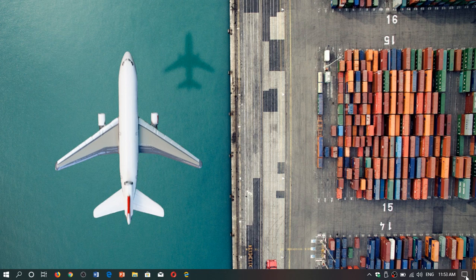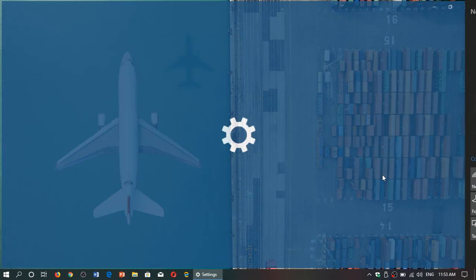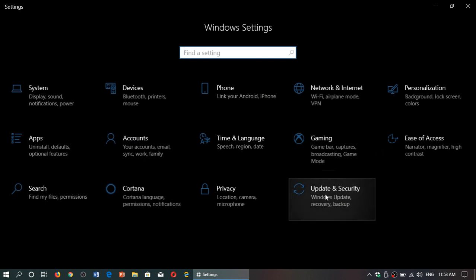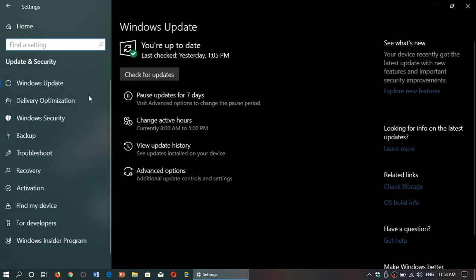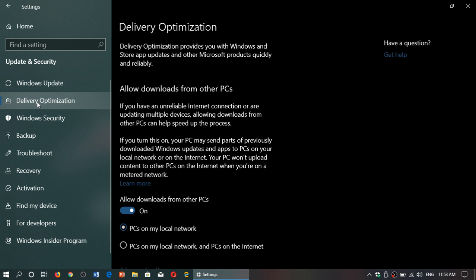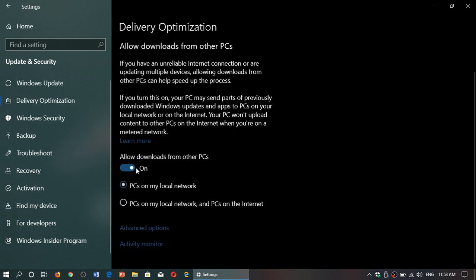Where do you check that? Simply go into your settings, go into Update & Security, and go into Delivery Optimization. Here you'll have two settings: PCs on my local network, and PCs on my local network and PCs on the internet. That means your computer now shares the bits or the data of that Windows feature update with people over the internet. The reason why this exists is simple.